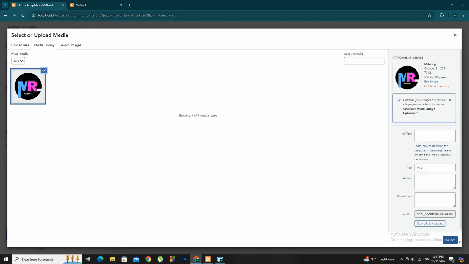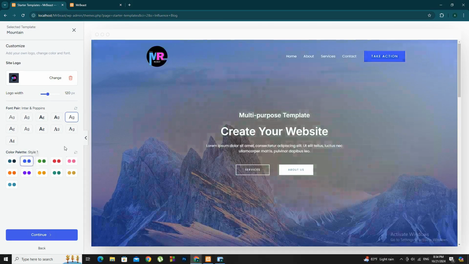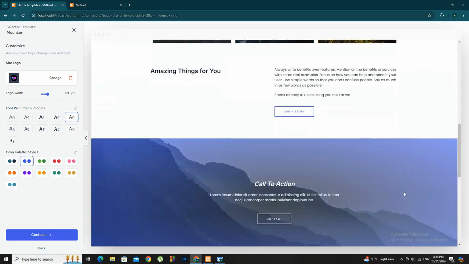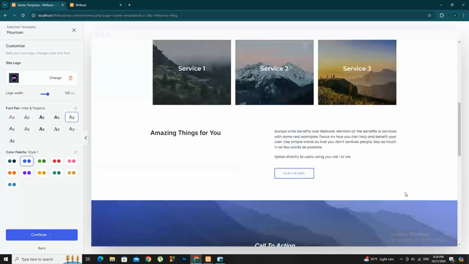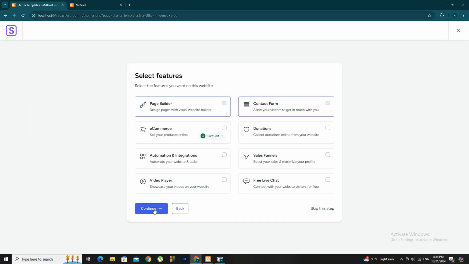Now click on Select, and our logo is applied. We can also adjust the logo width from here if necessary. Next up, we're going to set the typography to Poppins, clean and modern, perfect for this site. And let's stick with a nice bold blue as our default color to really make the site pop. Alright, it's looking fantastic. Now, let's click Continue, skip the unnecessary steps, and click Submit to finalize everything.